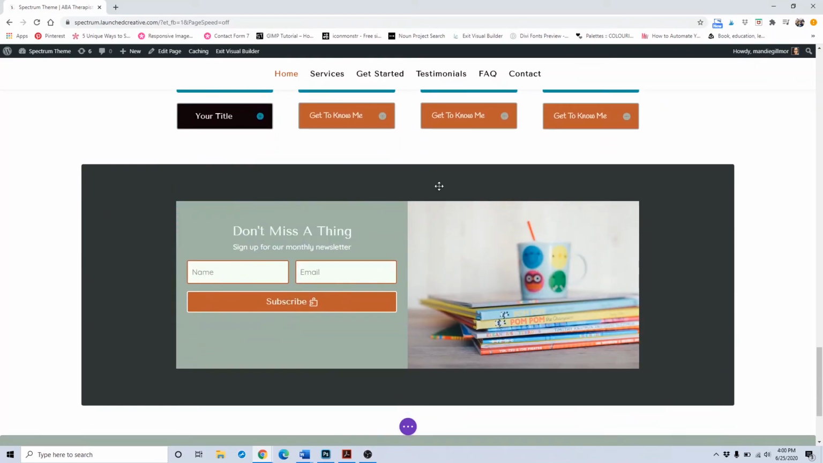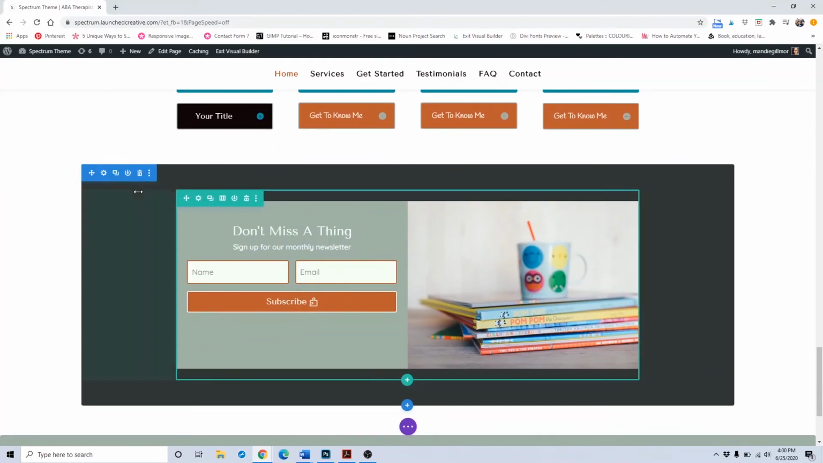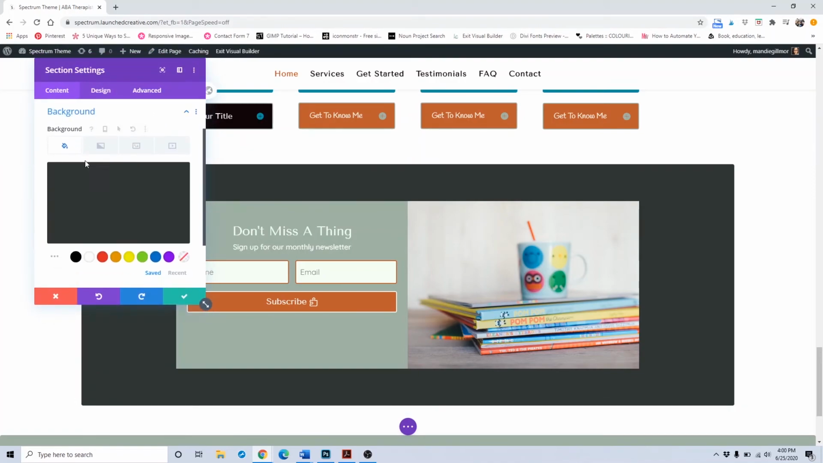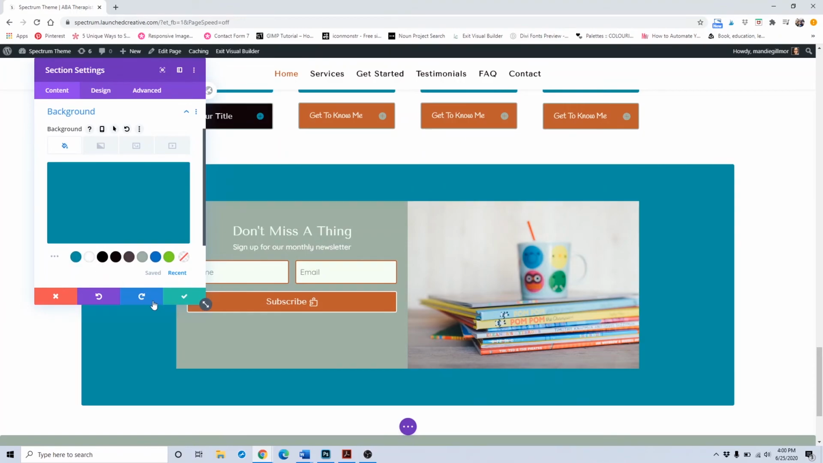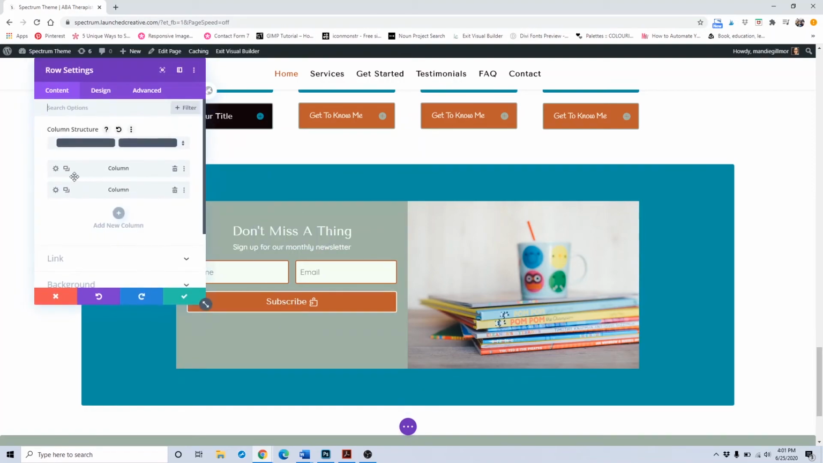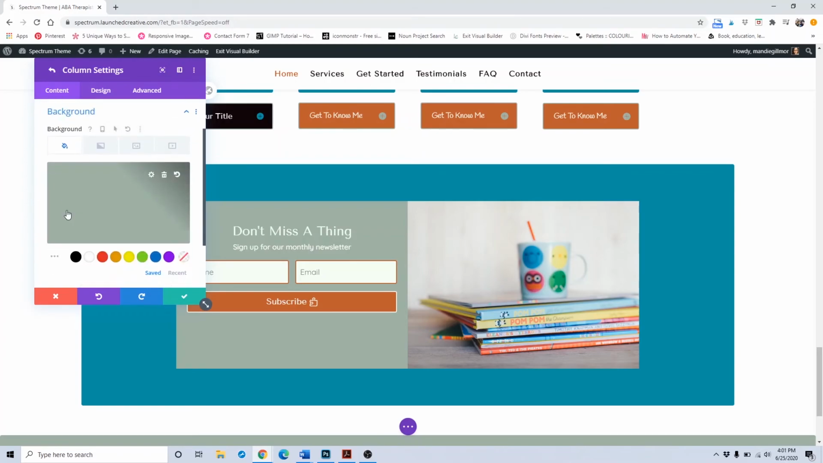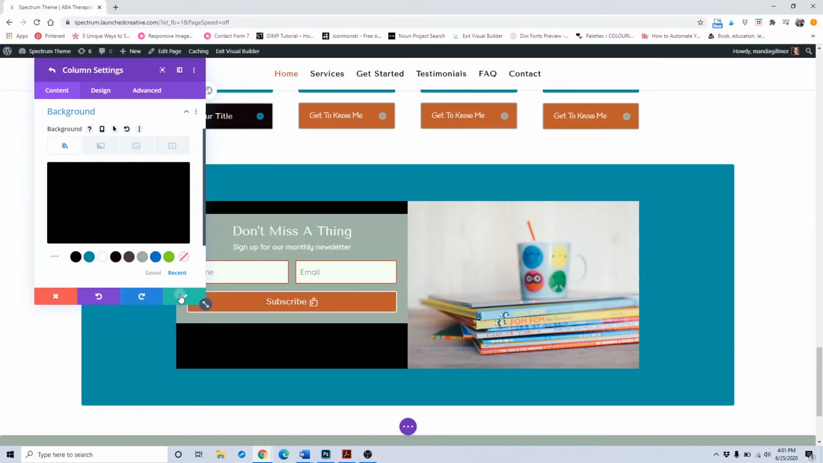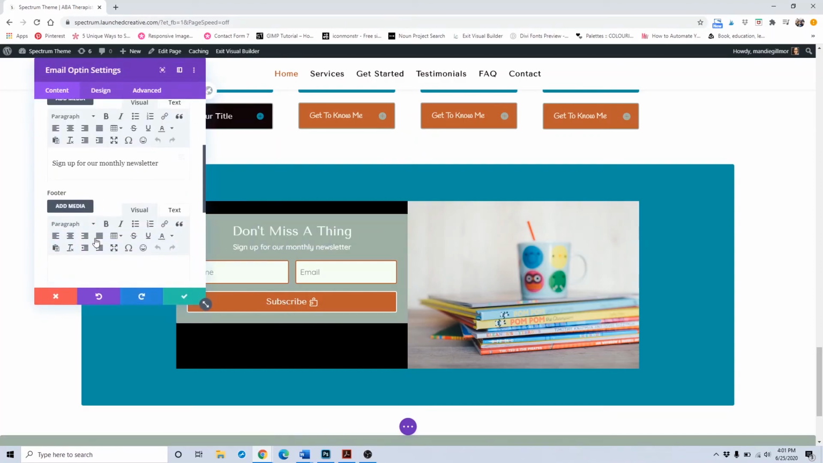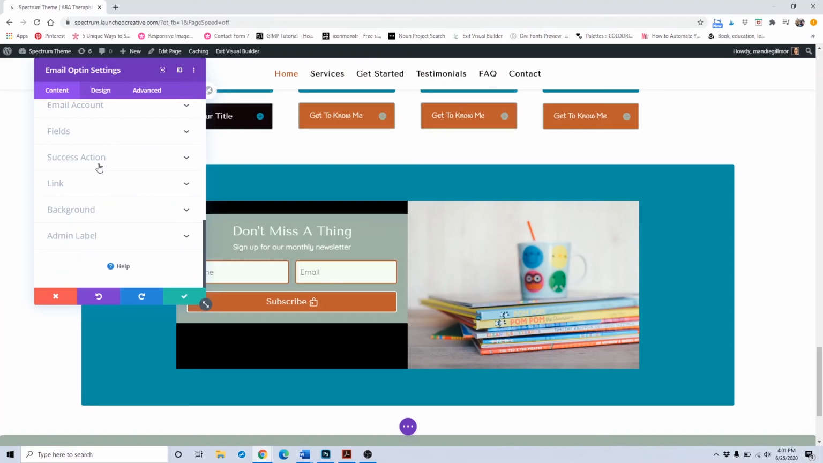Now to change out this newsletter area, what you're going to do to change out the color, you'll see that it is the entire section setting. So you'll click on that blue icon and click the background, and you can change it there and click the save button. And then to change out the background color for this area, you'll click on this green button, and it's the first column, and we'll change that. And you'll also see that there is a color of background there. So we'll change the background by clicking on that gear icon for the email opt-in.